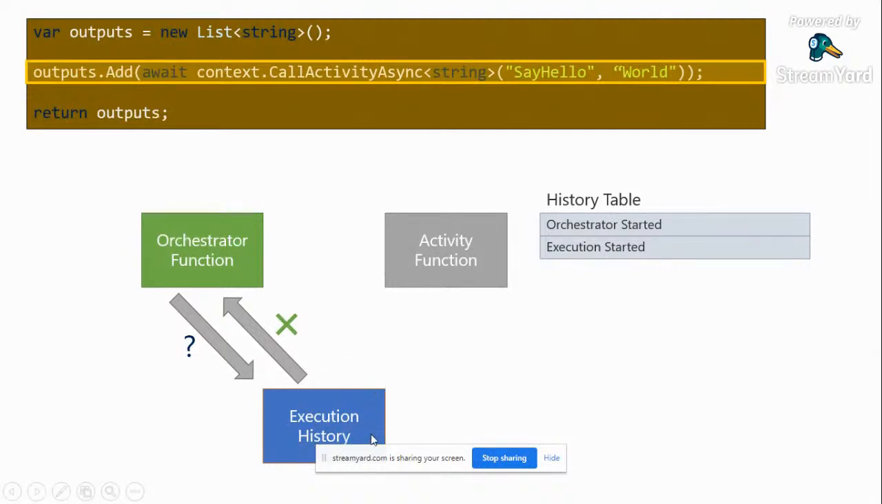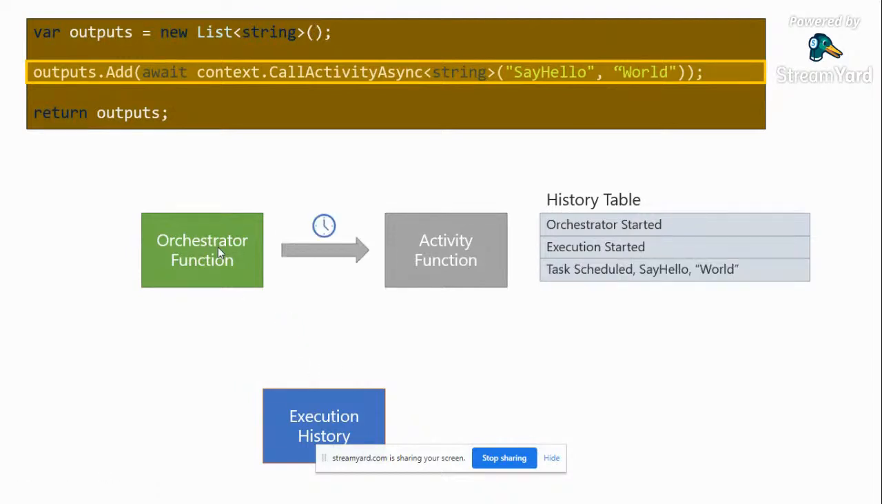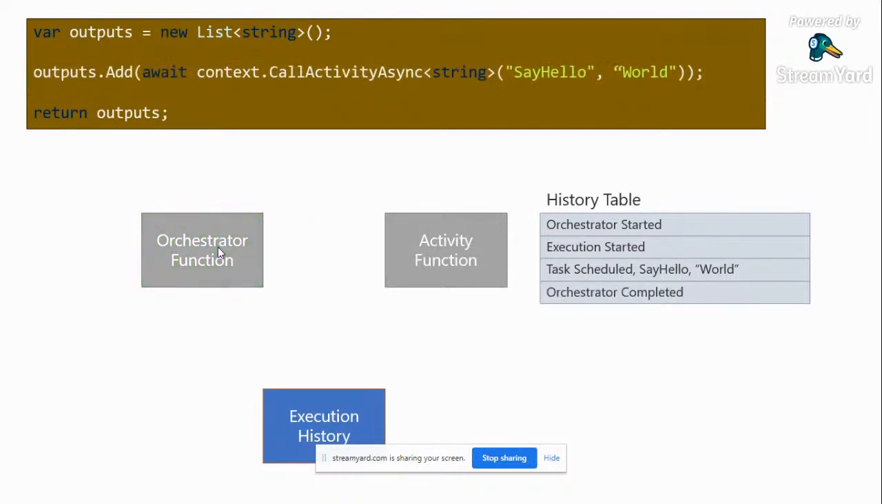Then if the history table returns null or false back to the orchestrator function, only then will it call the activity function. When there is no data or result in the history table, only then will this orchestrator function call the activity function. So this activity function will get executed here, and it gives the result as hello world. Okay, so this hello world will be saved in the history table.